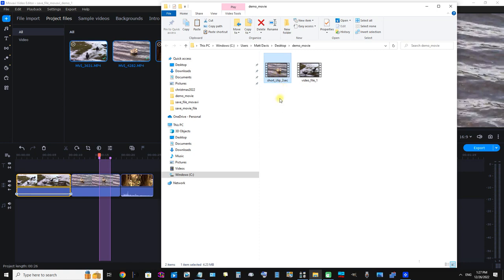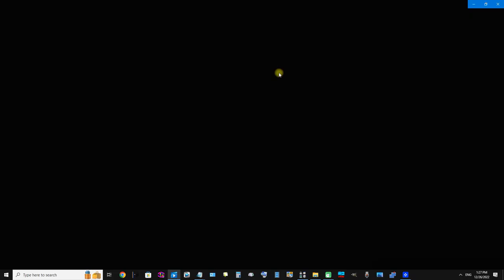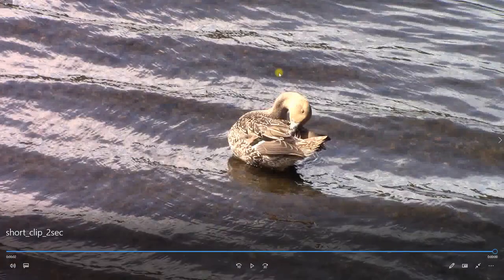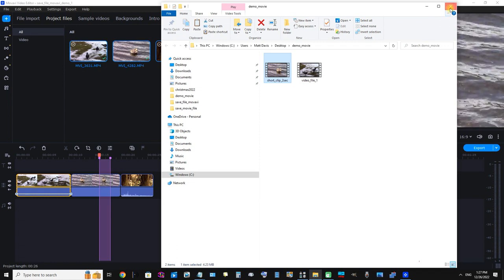Okay. And now we can see the short_clip_2second. That's its file name. And now, how about we just watch it? I'm going to click it and we can watch it. Okay. Just about 2 seconds of a northern pintail hen preening her feathers. Okay, that is awesome.